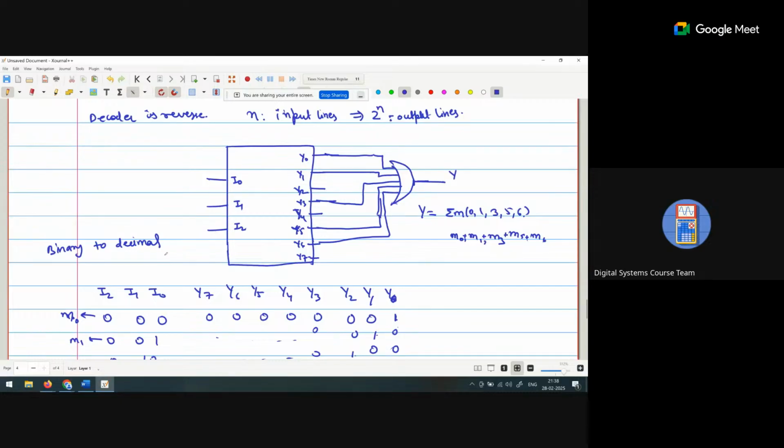So we are getting a final output y. This particular decoder and encoder is used for the circuit: min term, max term definitions also. Implement min term equation, implement max term equation, implement Boolean expressions.